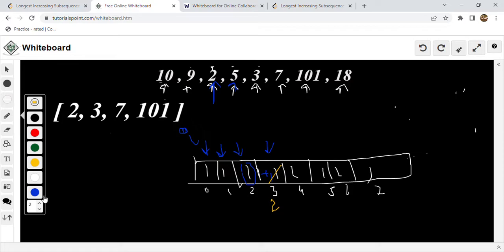Now the next index will come, 3. Is 3 greater than 5? No, 3 is not greater than 5. So we can't add the value at index 3. But 3 is greater than 2. We have one subsequence at 2. So we can add that value. So we have plus 1 and its value becomes 2. At index 3 the subsequence will be 2 comma 5. At index 4 the subsequence will be 2 comma 3. Till now we have found these two subsequences of increasing order.